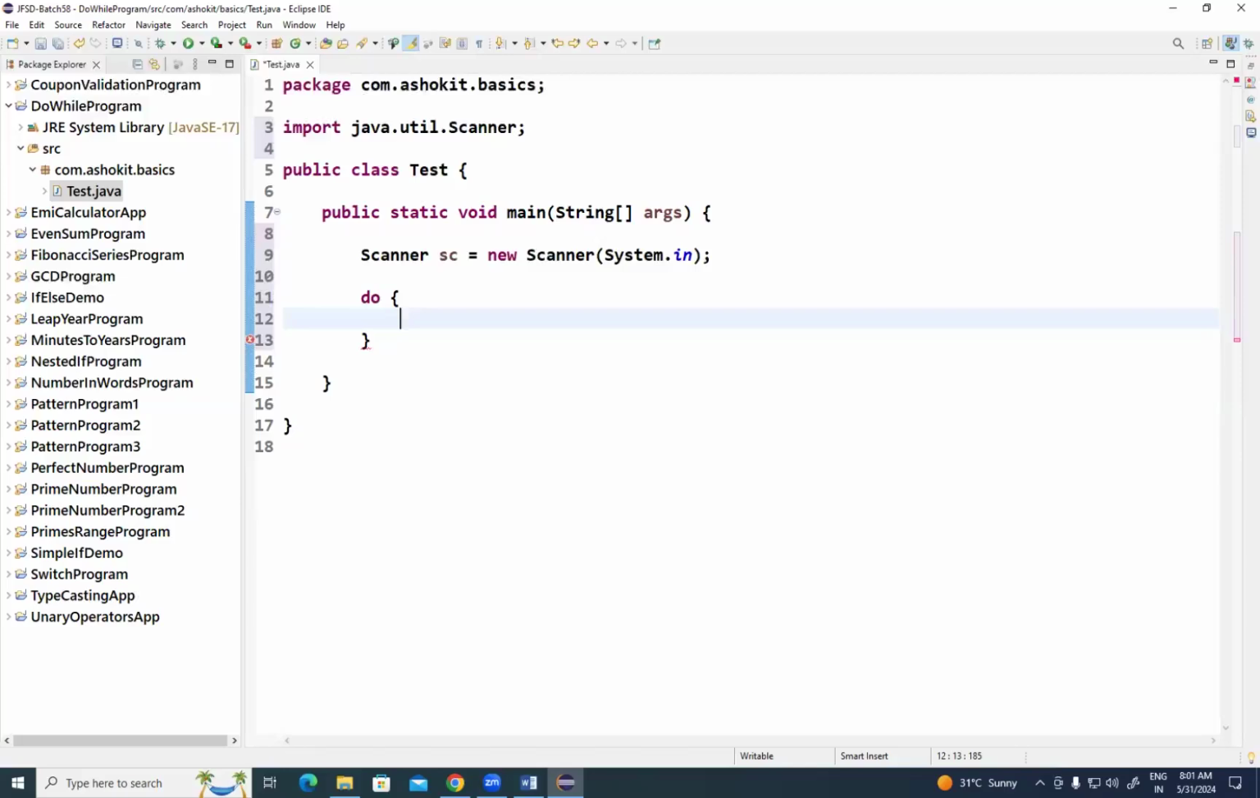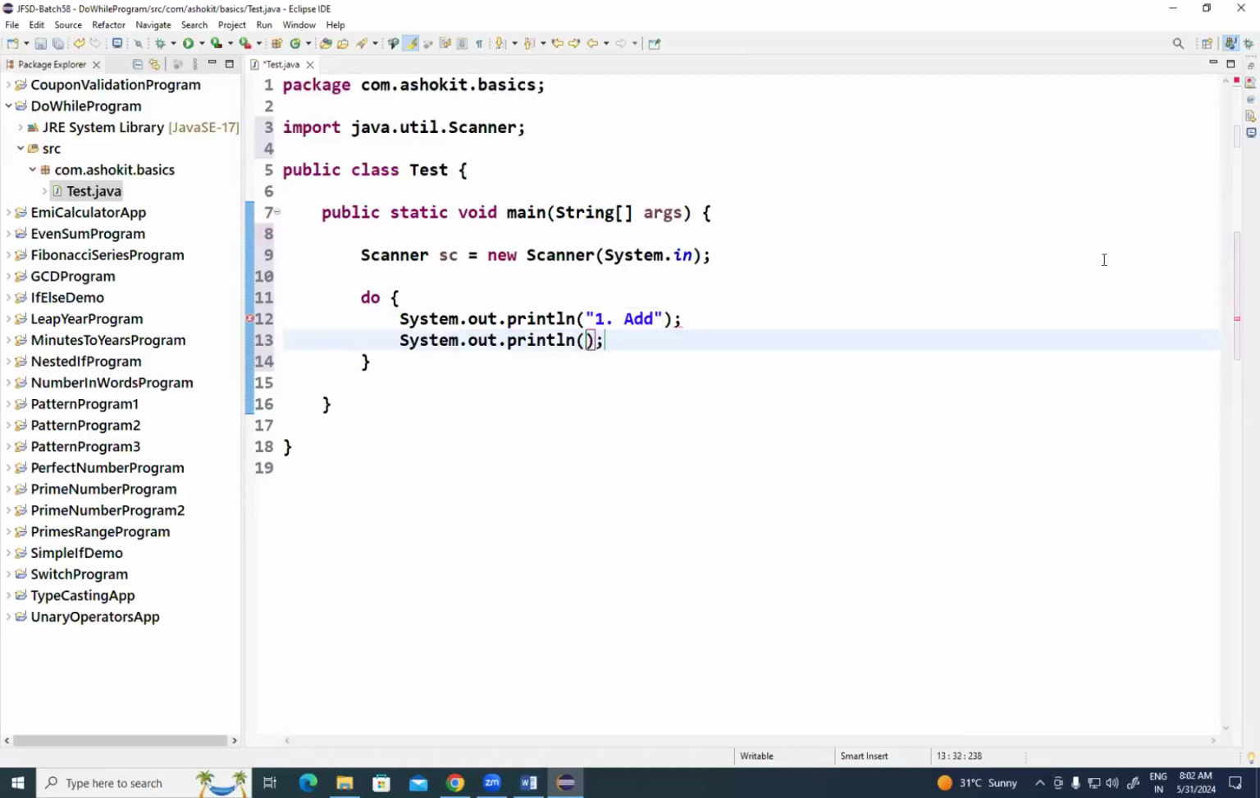Directly in main. Do. System.out.println 1. Add. System.out.println 2. Subtract.